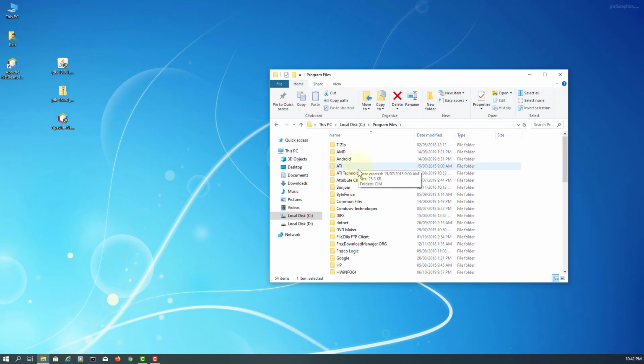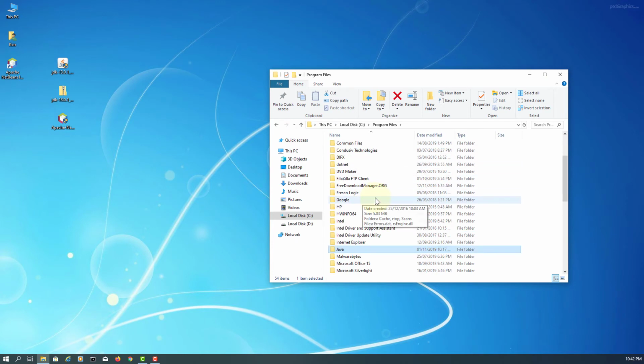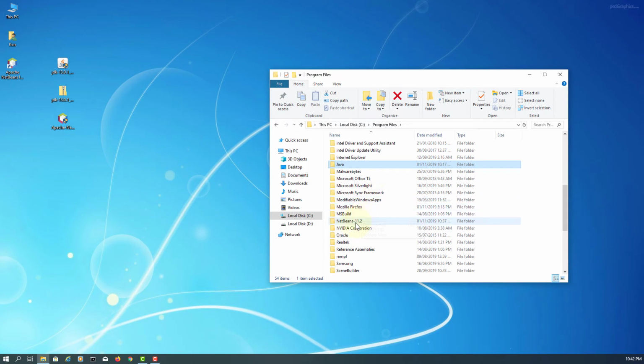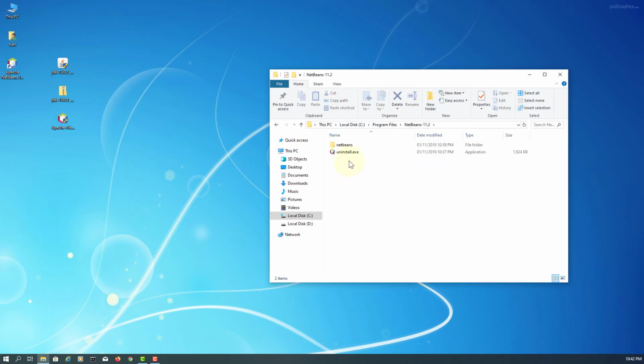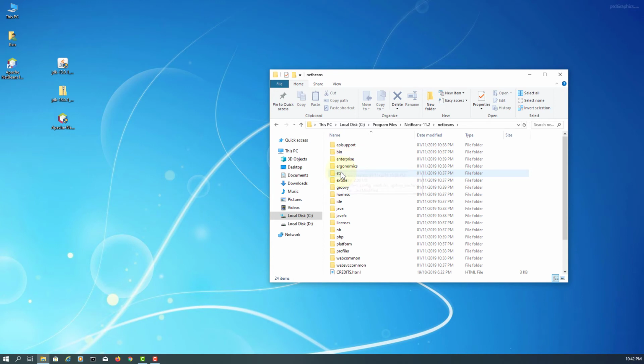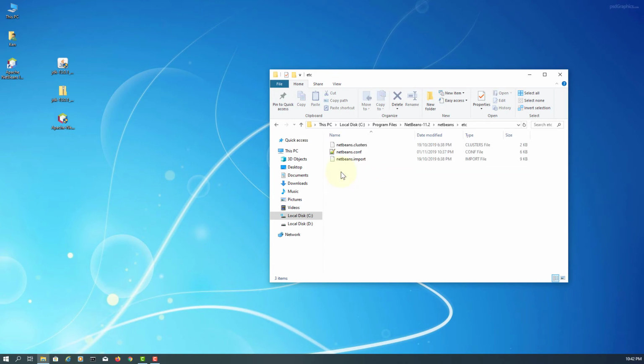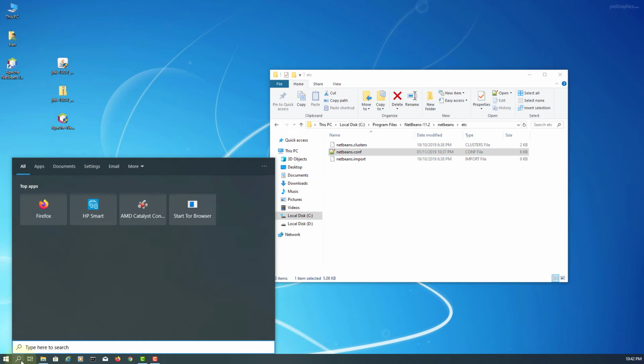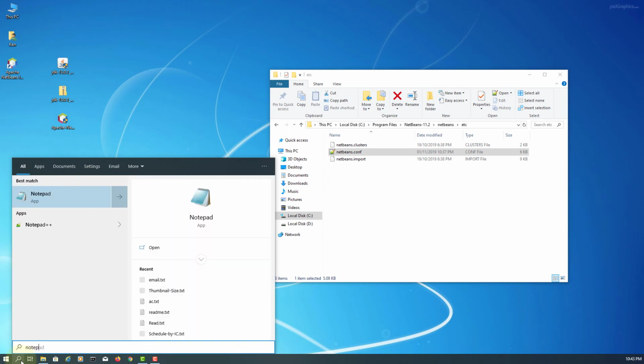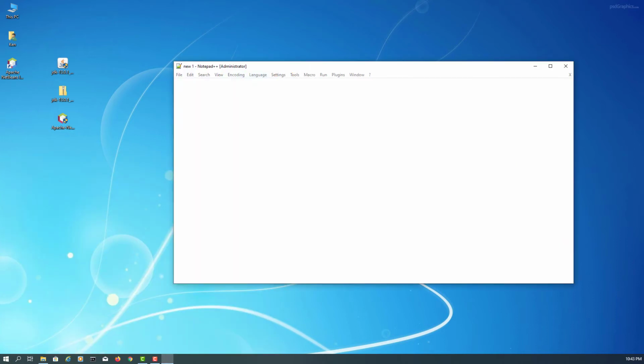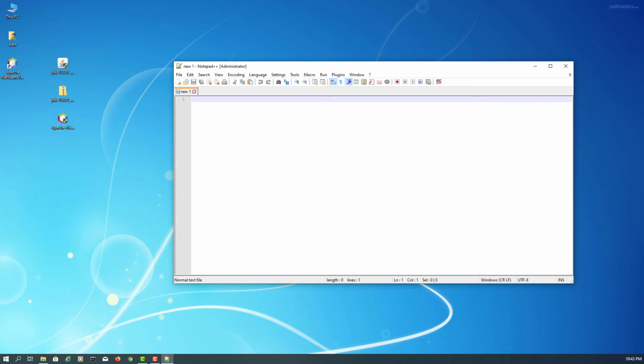Let's try to locate the NetBeans installation directory. NetBeans 11.2, NetBeans, etc. Again, that means configuration file. I already imported from the previous version 11.1, so I don't really have to revise it, but in case, you may need to open the text editor as an administrator.